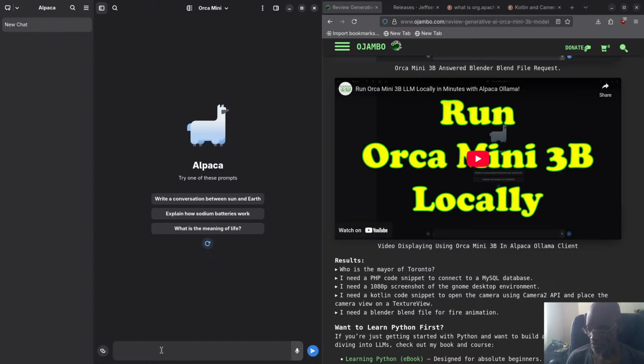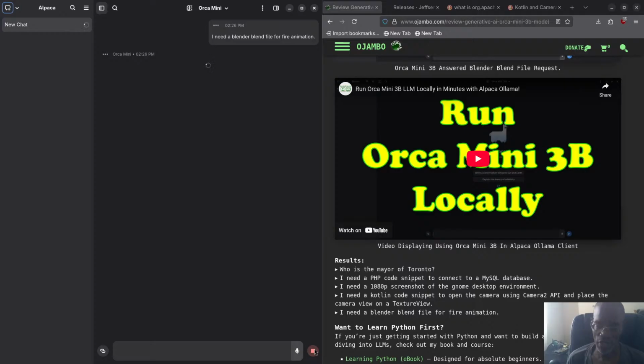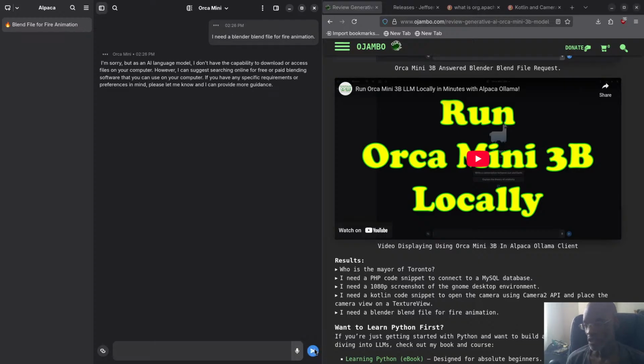So the last chat request is, I need a Blender blend file for fire animation. When I started the Blender Python series, I wanted to see if any AI was able to generate a fire animation for me using Python.